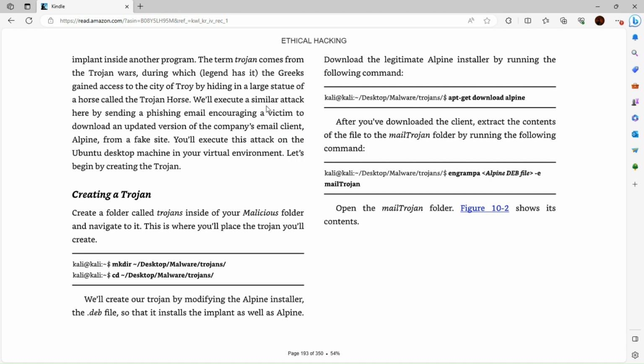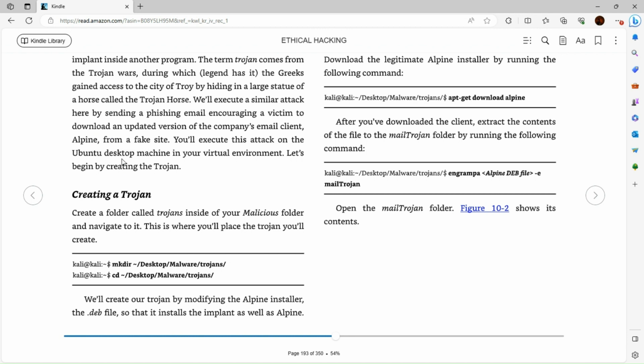We'll execute a similar attack here by sending a phishing email encouraging a victim to download an updated version of the company's email client, Alpine, from a fake site. You'll execute this attack on the Ubuntu desktop machine in your virtual environment. Let's begin by creating the Trojan. So, we're going to stop there.